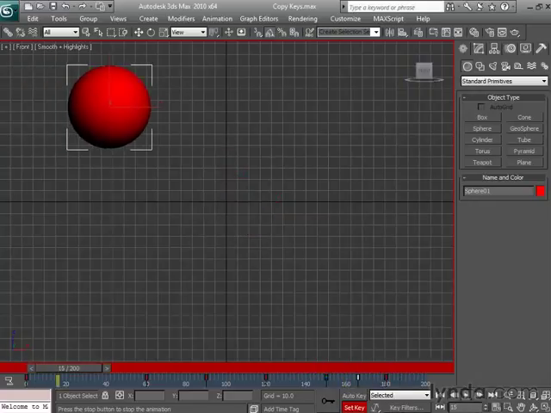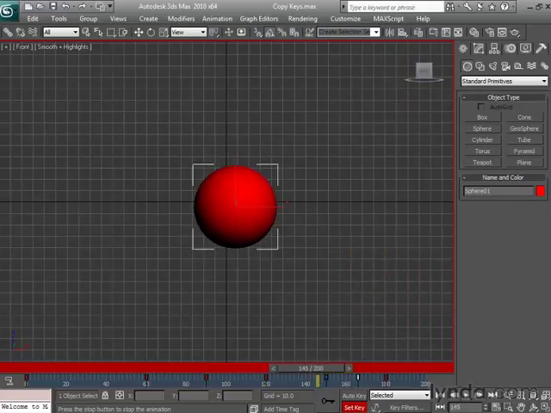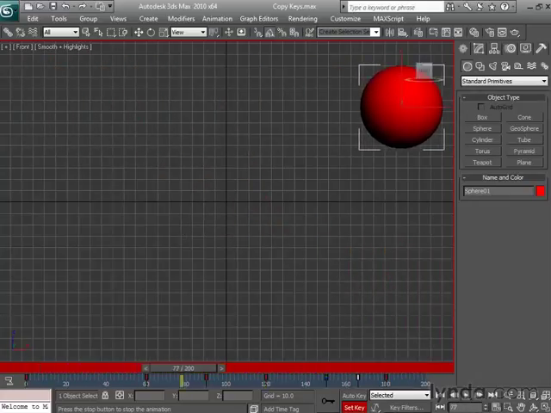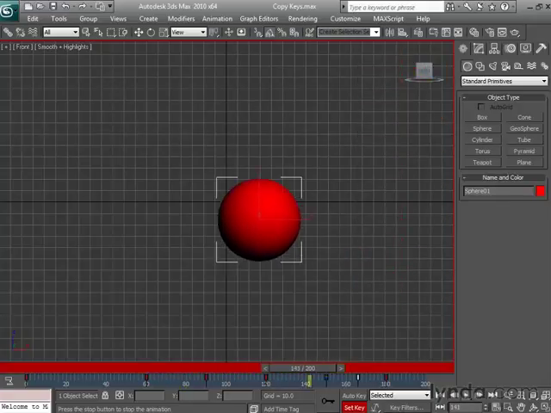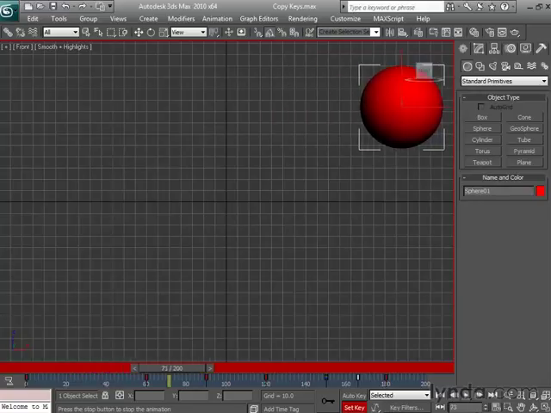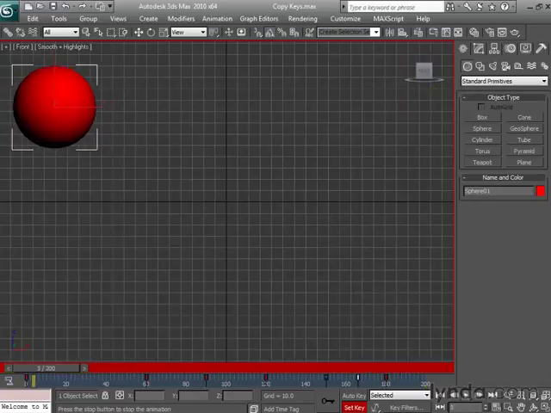Take a look at that. We got the ball to actually stop dead in its tracks right in the middle of the screen. We did that by creating a new key and then making a copy of it. So does that make sense? When you want an object locked into a position for a length of time, just locate the key that has it in that position and make a copy. If there's not a key there, make one.